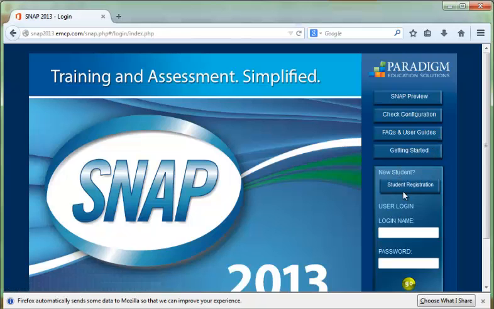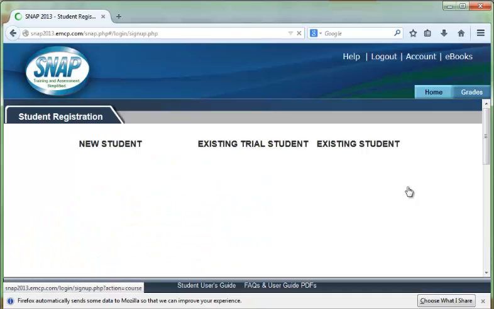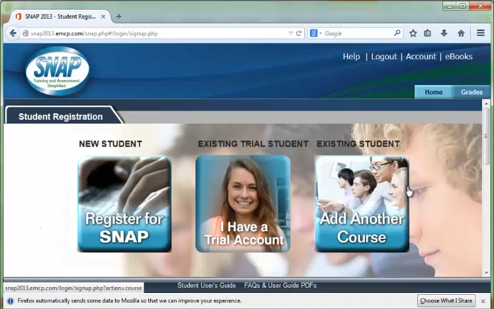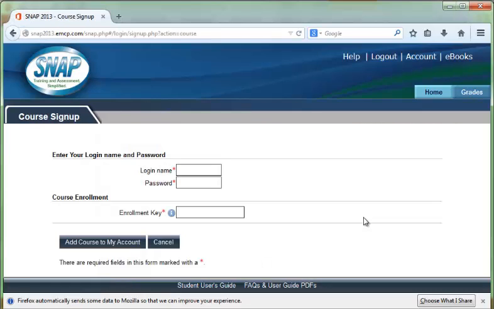And then I want to take a look at the student registration button, and even if you've used SNAP in the past, you'll want to go to student registration because you want to register for this course, the spreadsheets course. So you'll come here too. Notice, let me go back here a minute. If you are an existing student, if you've had a course in the past that has used SNAP, then you'll want to go right in here. And we'll click on that.